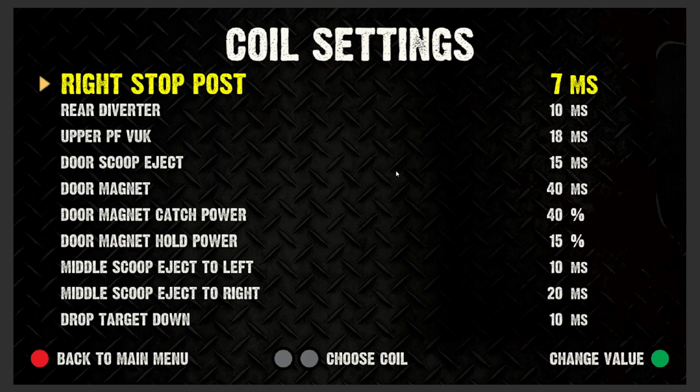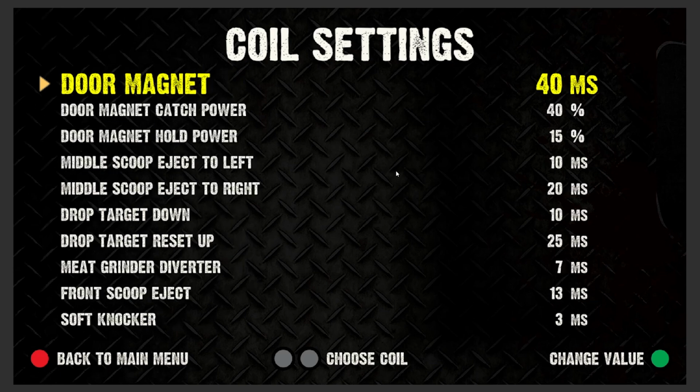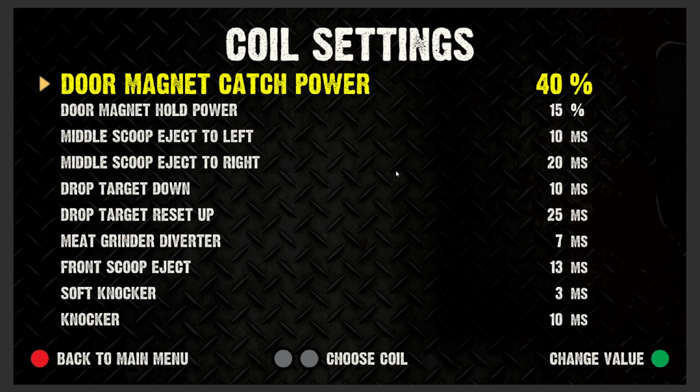Right stop post, that's the freezer post. Door magnet, this is the same setting that was in the other menu. So this is the initial magnet pulse, and this is also what it uses when it flings the ball around. So 40 milliseconds is pretty good. The catch power is, again, this is in percentage. This is how much power the magnet has when it's trying to hold the ball. Like, oh, I caught the ball and I'm going to throw it through the door.